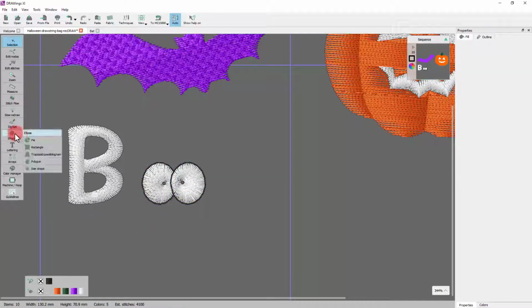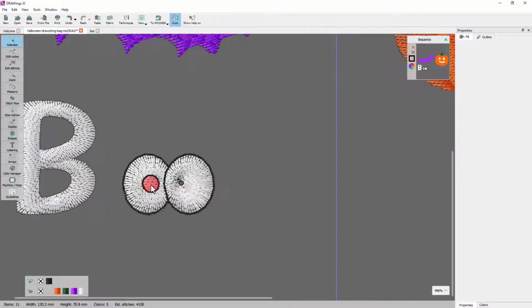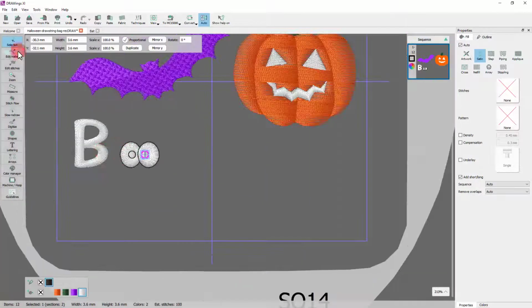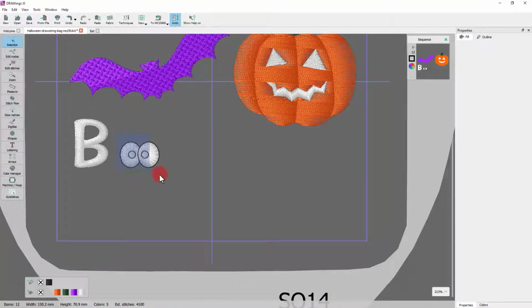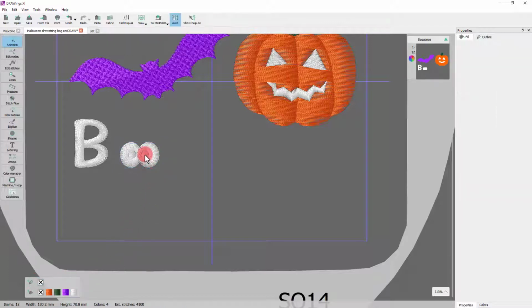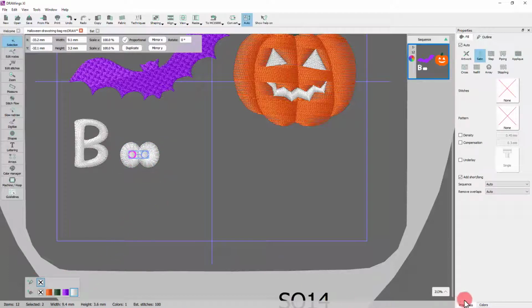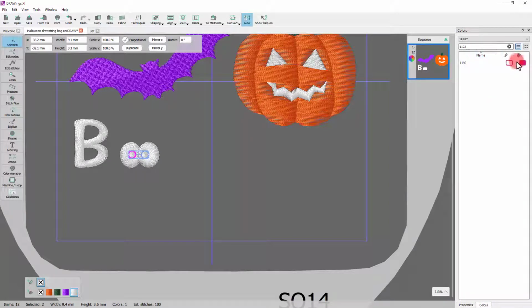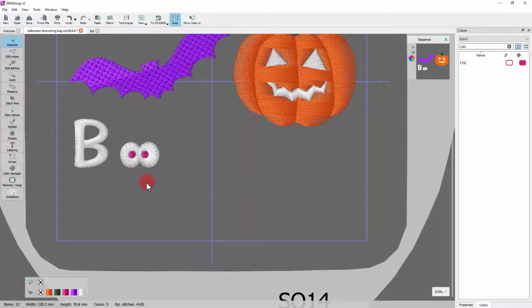Likewise, draw 2 smaller circles to go on top of the eyes as pupils. Select all 4 circles to remove the outlines and set a matching color for the eyes pupils.